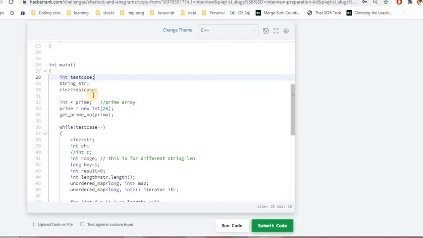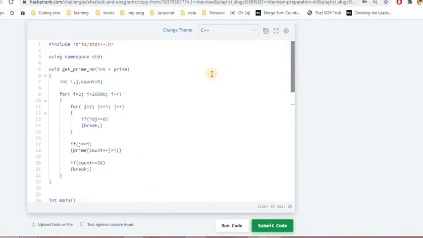So we'll input the number of test cases. After that I created an array for prime numbers. So what you can do is, if you have internet connectivity, you can copy the first 26 prime numbers from the internet. And if you don't have any internet, or are appearing for an exam, you can basically write a function, get prime number. You can create an array of size 26, and in the prime function, this is basically a program to get the first n prime numbers, you could say.